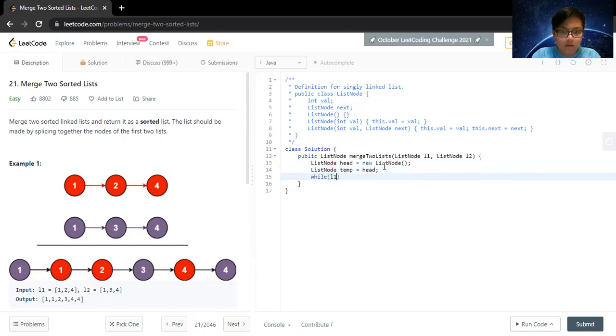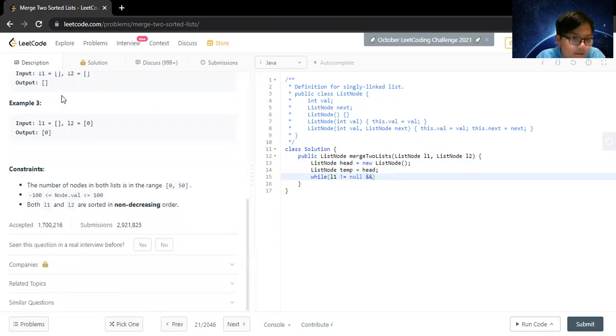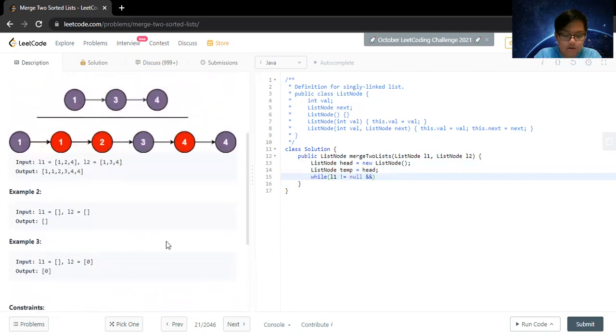While L1, which is our first list, does not equal null, because if it equals null, it's nothing, and then you wouldn't put anything. It would be nothing. And L2 not equal to null. Same thing for list 2.